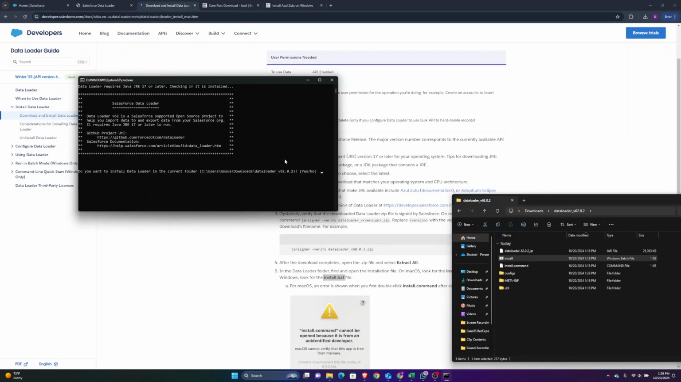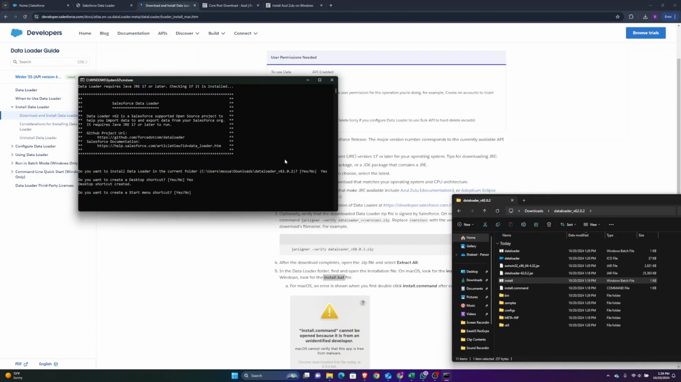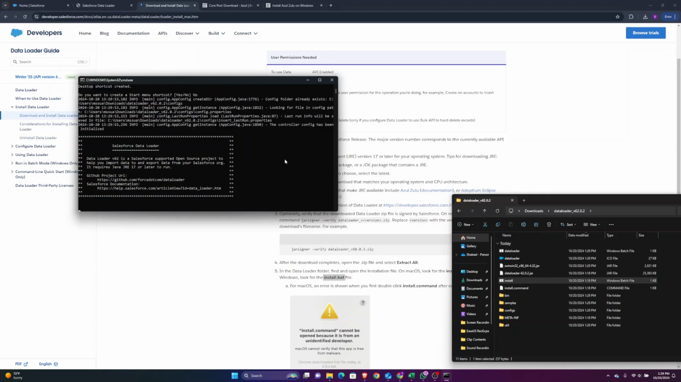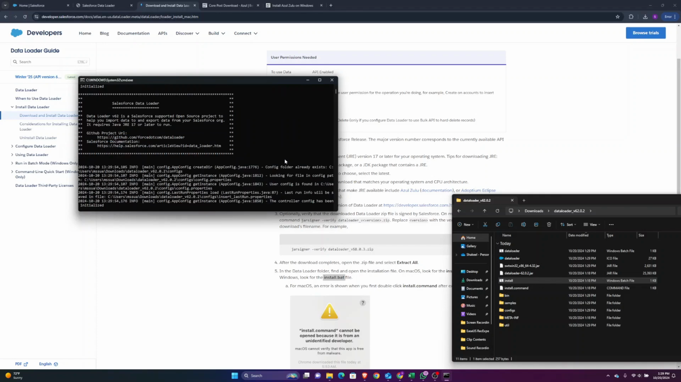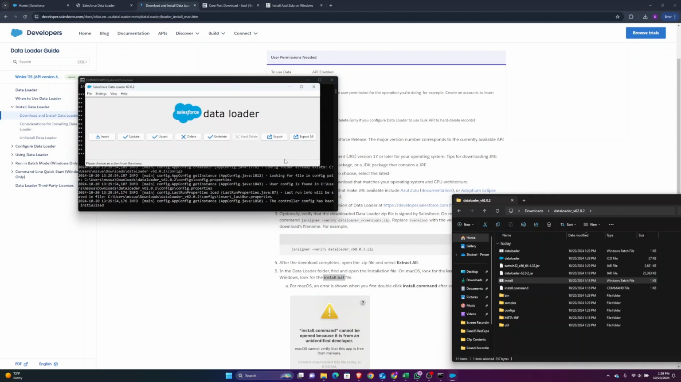And this greets me with a few questions on the folder. Your typical choices would be yes. So that installs the data loader. Asks for some shortcuts. Fine. I won't have it handy, so let me have the desktop shortcut. Start menu. Nah. That's your data loader. It is ready to interact with your Salesforce org.